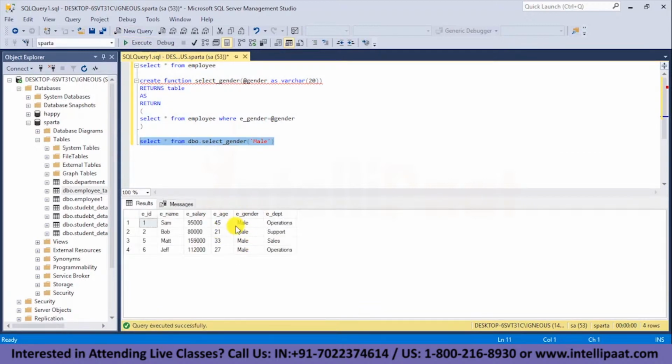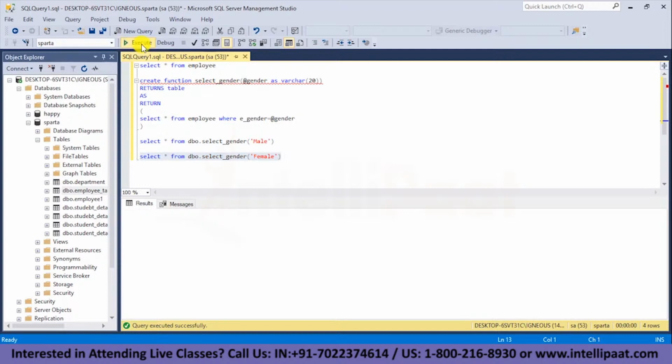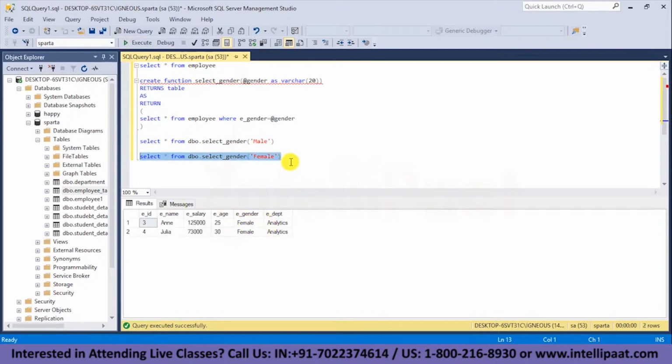Right, so we have successfully extracted all of the male employees from the employee table. Similarly, if I'd have to extract all of the female employees, the syntax would be similar. So I'll type select star from, and then I'll type dbo dot select gender, and then I will pass in the value female. I will select this, I'll hit execute. So again, we have successfully extracted the female employees from the employee table. So this is how we can create table valued functions in SQL.